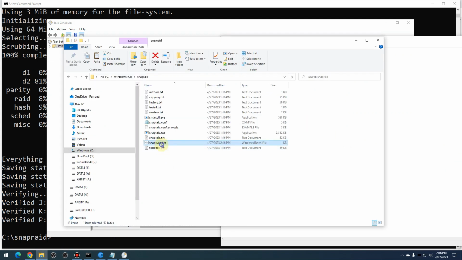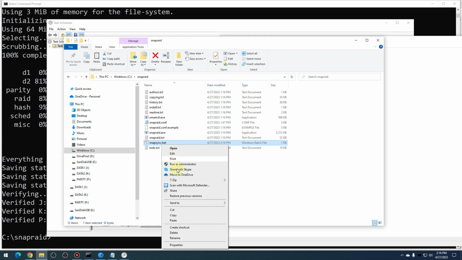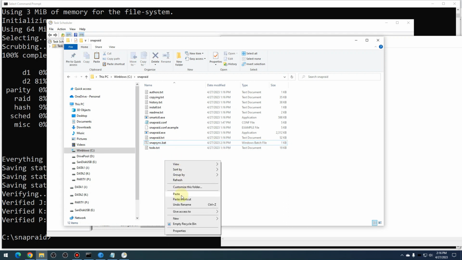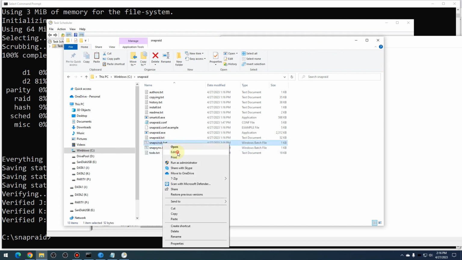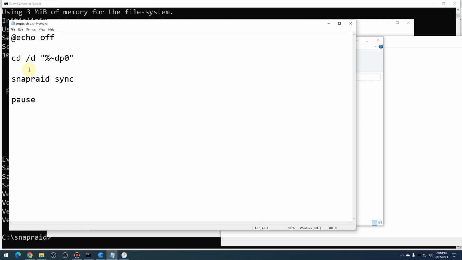And we want to do the same thing now for a scrub operation. So we can just copy and paste the snapsync.bat file or create a new one, whatever you want to do. And we're going to name this one snapscrub.bat. Okay, right click, edit. And then we're going to want to put the same information up here, but then we're going to want to put SnapRAID scrub. In this case, you want to put the amount you want to scrub. By default, it does 8% of any data that hasn't been scrubbed in the last 10 days.